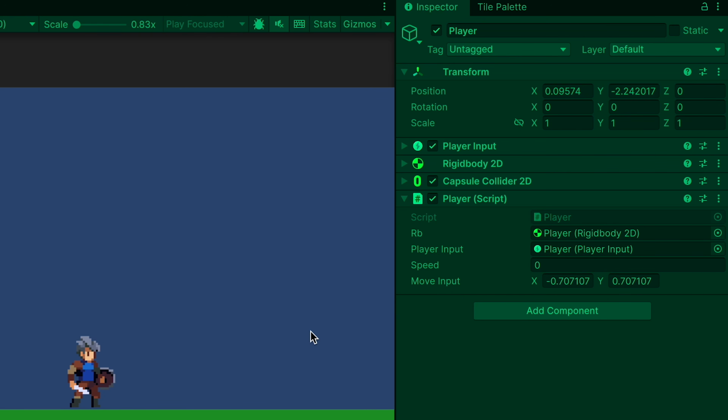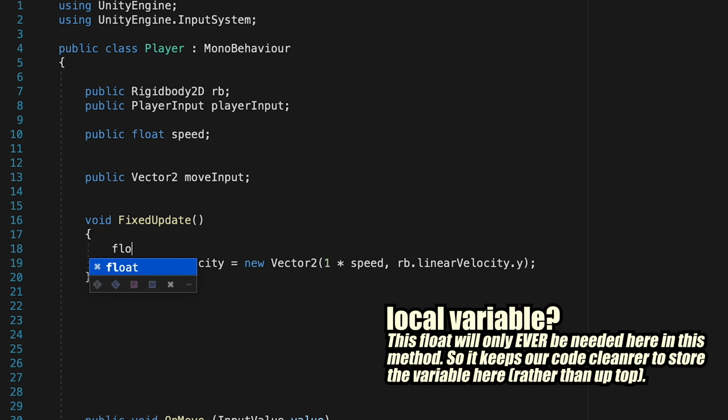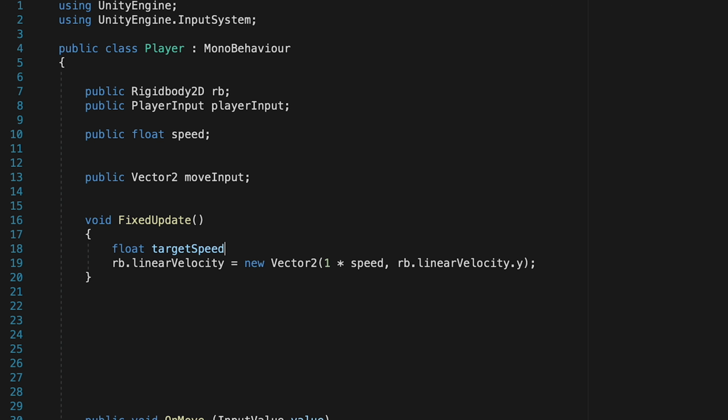So I'm taking in an input, and if I give myself speed, my character starts moving, but the two aren't yet talking to each other. Now, to make that happen, we'll head on up to our fixed update, and we're going to create a local float here. We'll call this one target speed, and it's just going to be equal to our move input.x, and we're going to multiply that by speed.